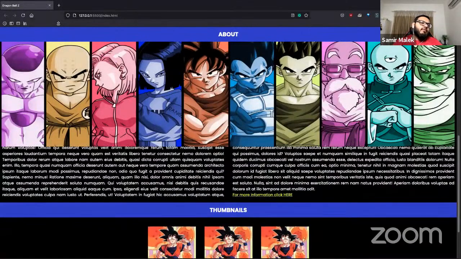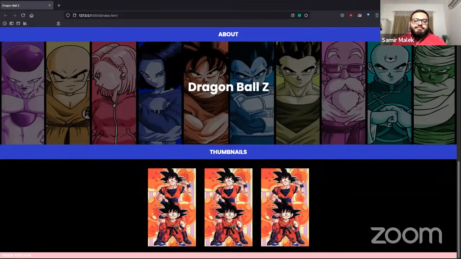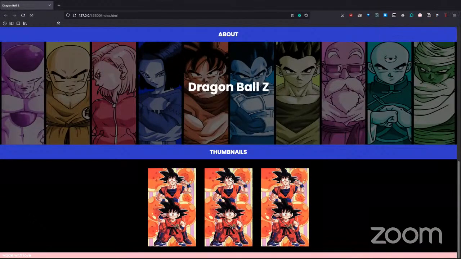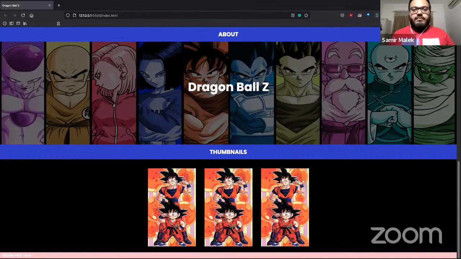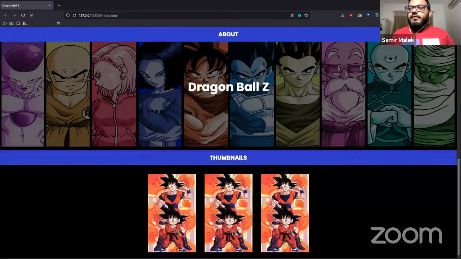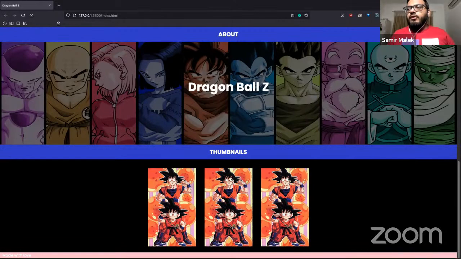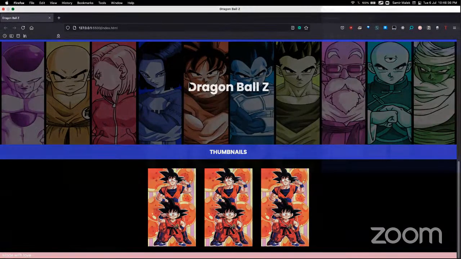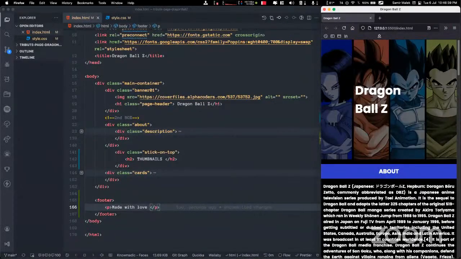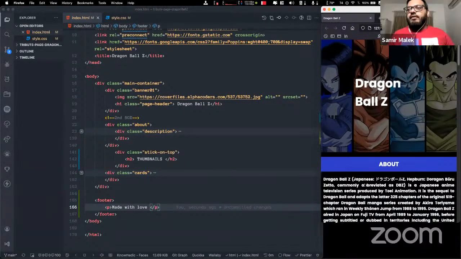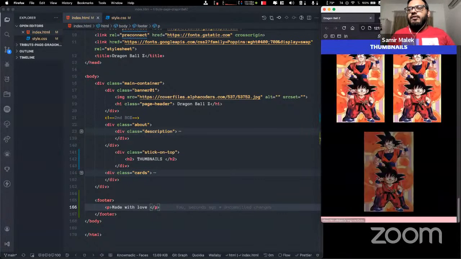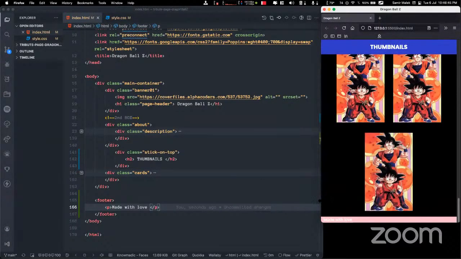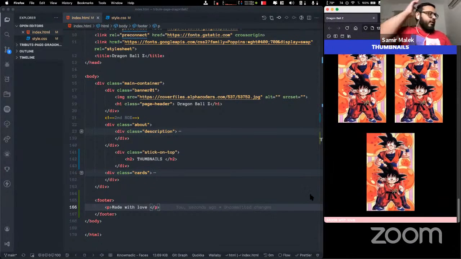Can you see down? See, made with love. It came, the footer. I didn't check that out. Could you show that again? See, down below, at the bottom. Hold on. I don't think I can still see it. Yeah, can't see it. Yeah, so that's the footer, made with love. Okay.